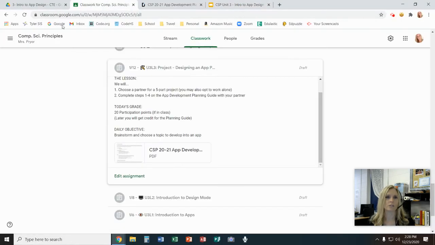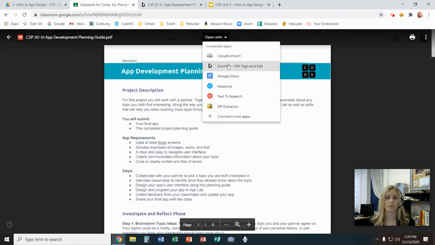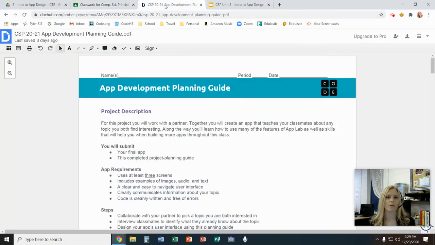So the next thing you're going to do is go to the classroom page and open the app development planning guide. Now, hopefully you have a paper copy of this. Hopefully I remember to give that to you if you prefer to work on paper. But if your only option is to work on this on the computer, note that this is a PDF and you are going to need to open it with DocHub in order for you to be able to edit it. If you don't know how to do that, go back to my classroom page and look under course resources. And I have a DocHub instructions video that will walk you through the entire process. So do that, then come back here and continue opening your app development planning guide in DocHub.